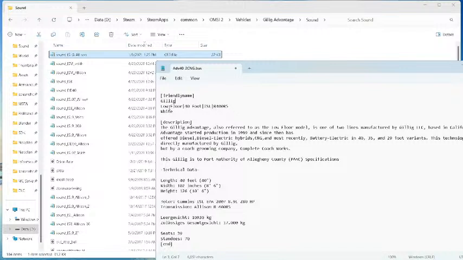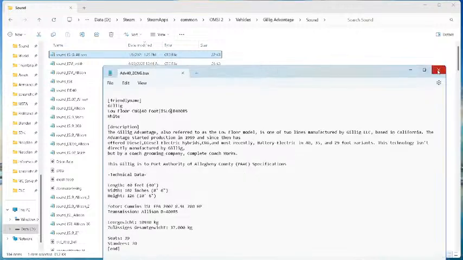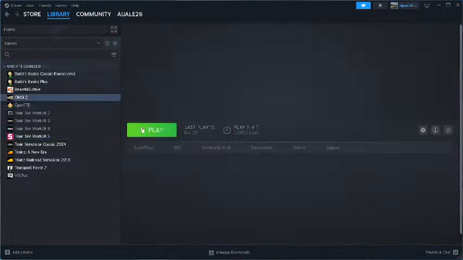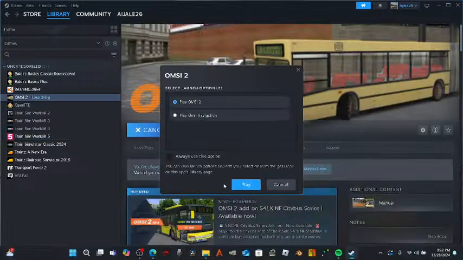So we have low 4. I'm going to change the name to CNG ISLG 5. Control save the file. And this is how it will appear in game. So the next step we're going to do is load OMSI.